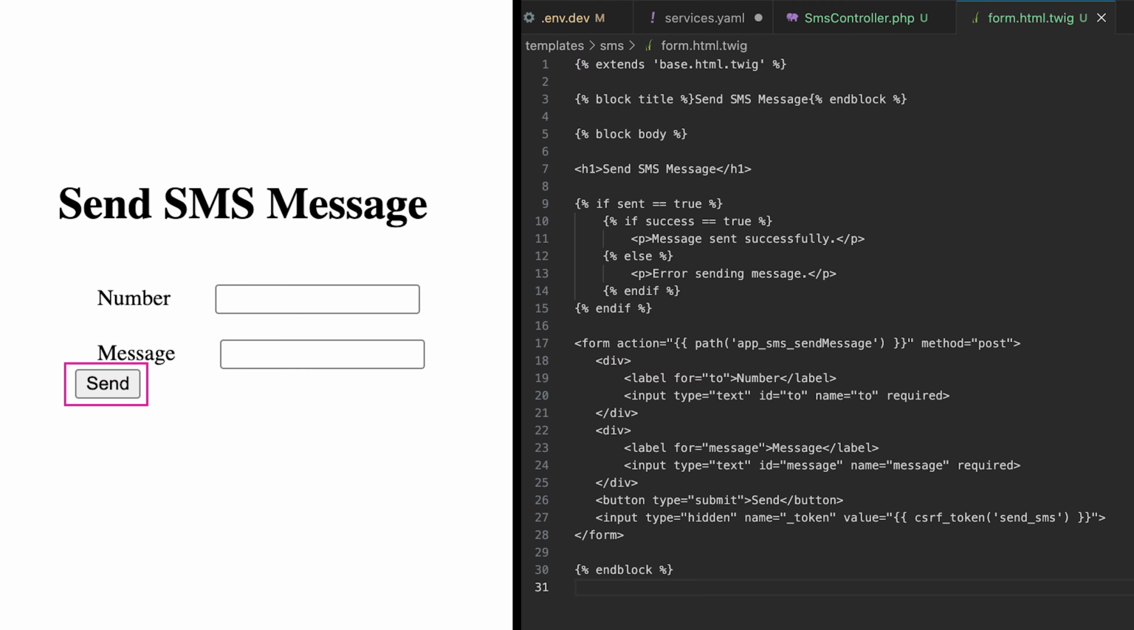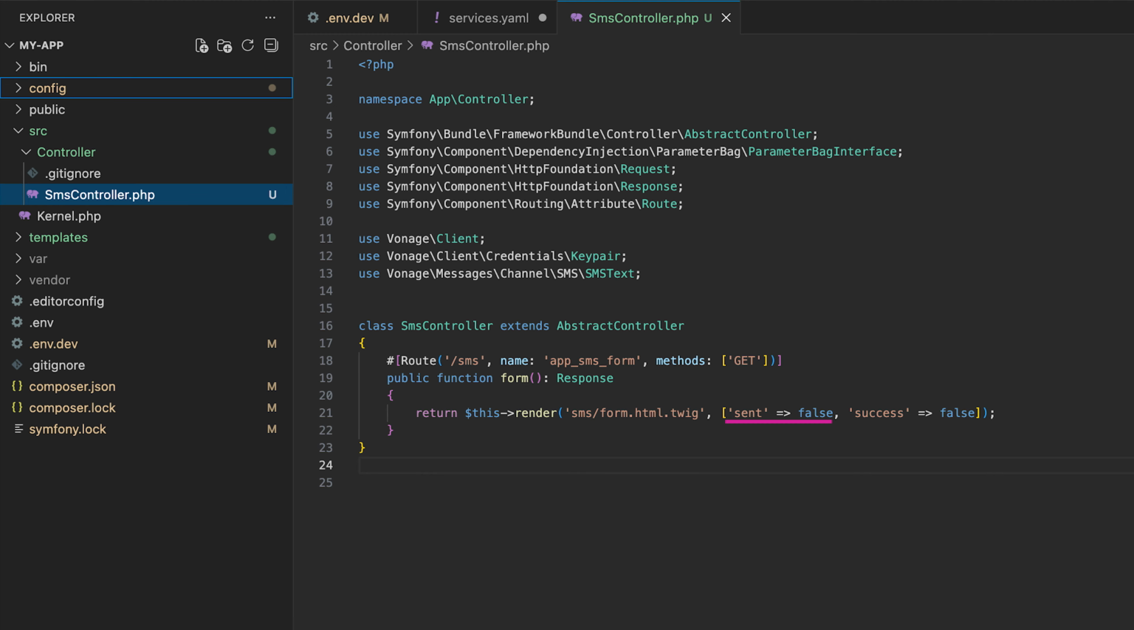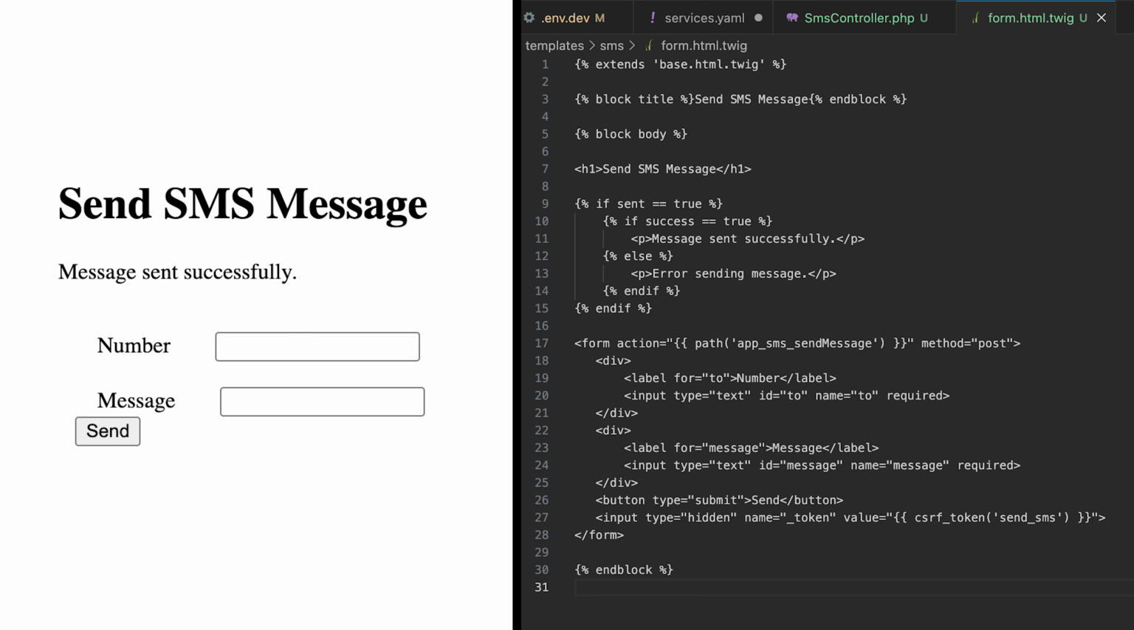We can also pass the form some additional data, like if the message was sent, and if so, if it was sent successfully. Once you click send and the sent boolean is set to true in the POST route, the if statement above the form will activate and show a success or error message.